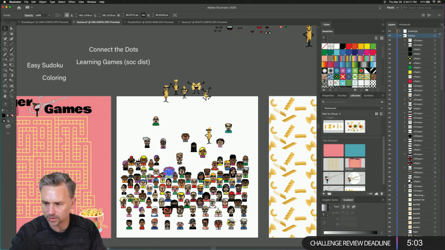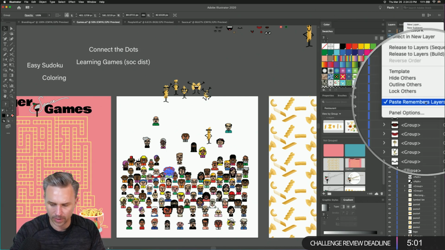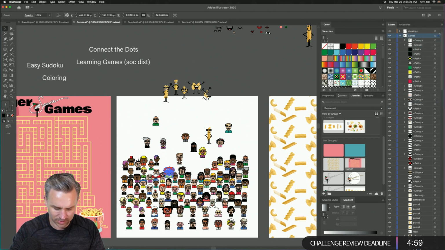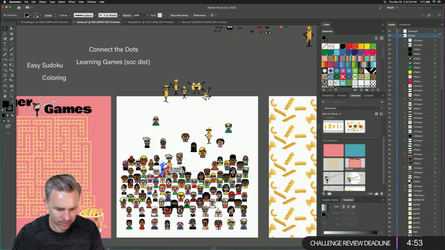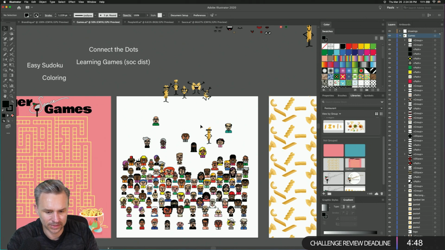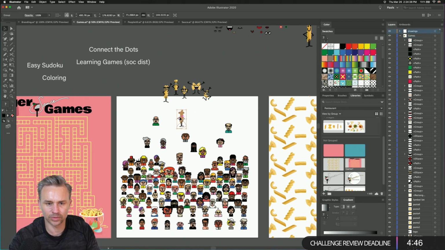Well, let's do that one more time. Make sure you turn off paste remembers layers, because that could sometimes screw you up. There we go. Carl the Pasta's now hiding. Cool.